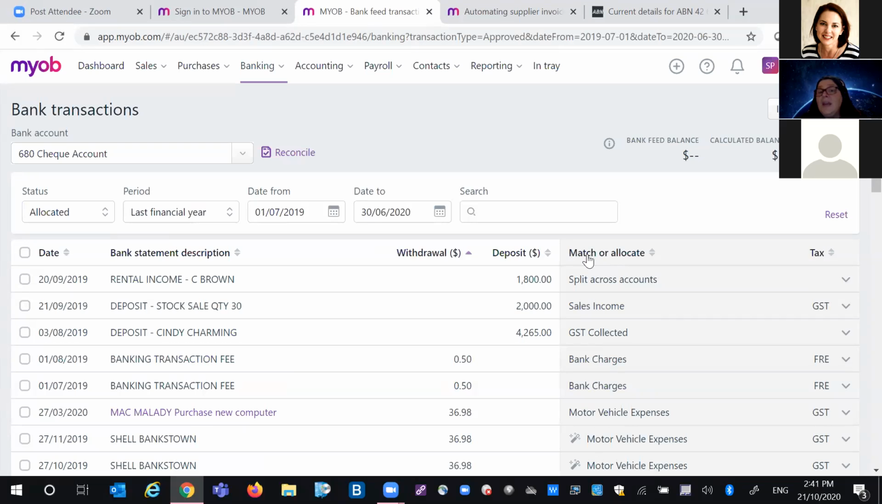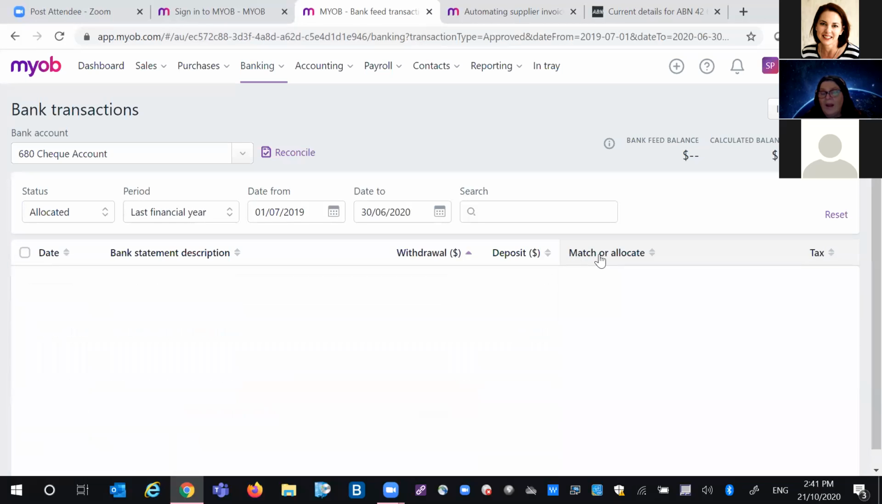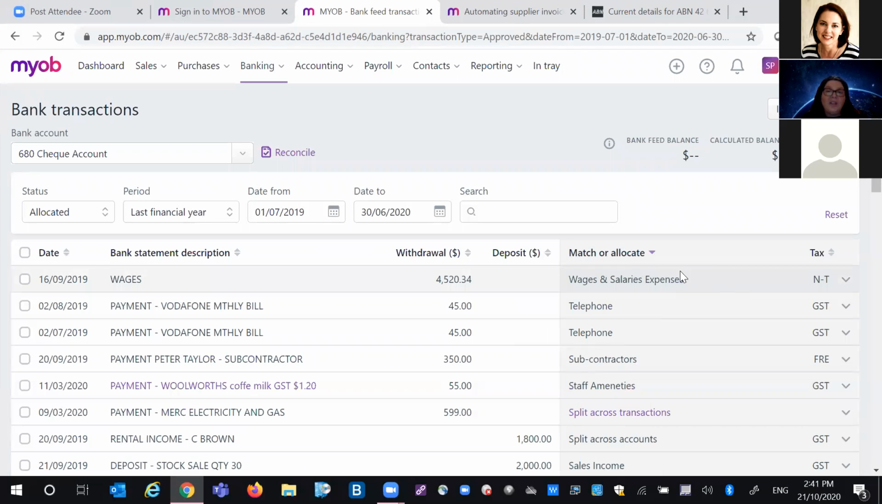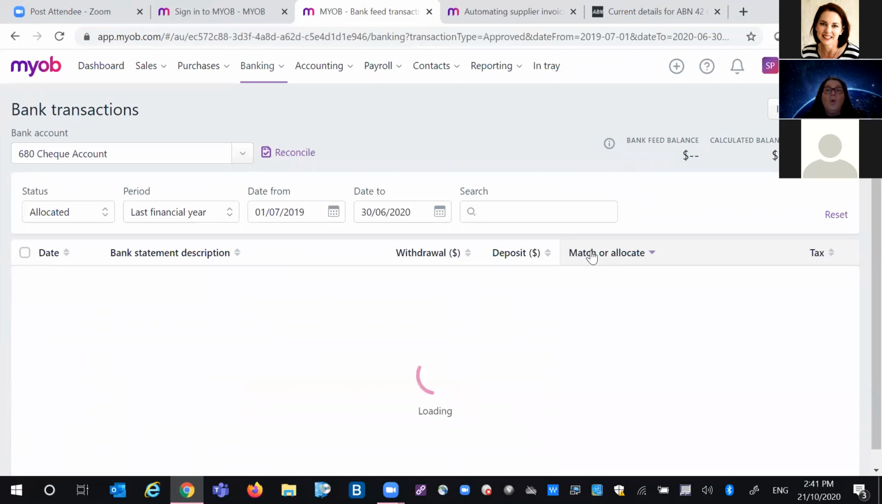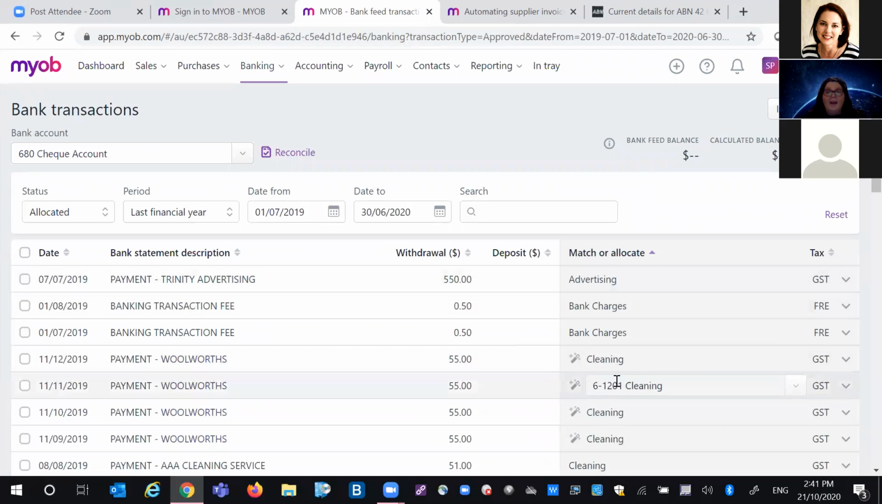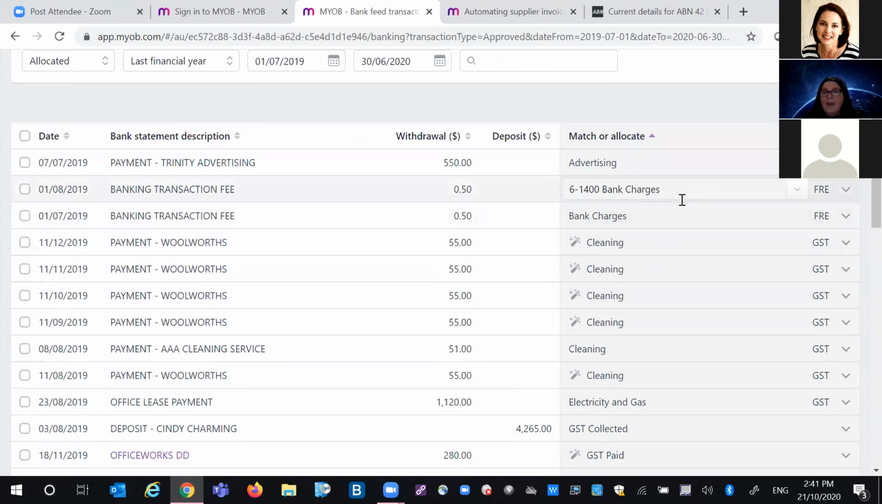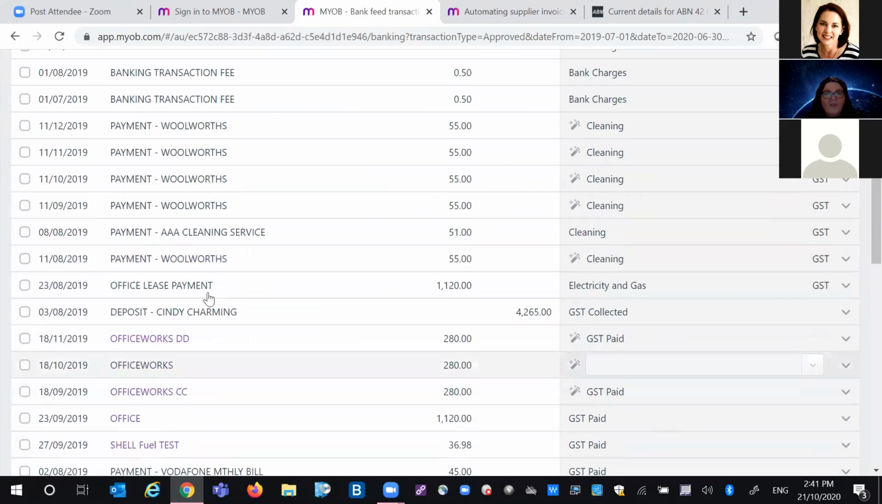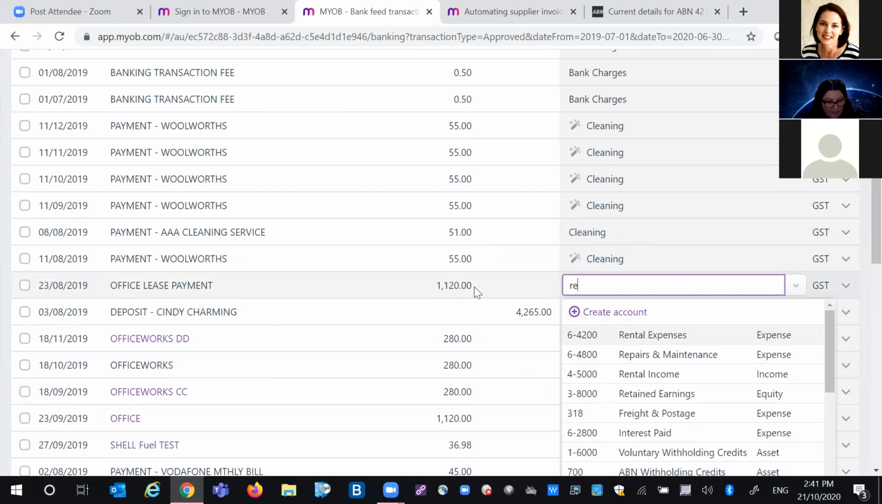But you can now also click on your match or allocate. And what that's going to do is it's going to sort all of your coding aligned. Okay, so at a quick glance, I can go, yep, Trinity Advertising is advertising, yep. Bank fees, yep, bank charges, Woolies, that's right, the business I'm in, it's a lolly shop, we do lots of cleaning. So there's all my cleaning, Woolies, fantastic. Office lease, no, that's not supposed to be electricity and gas, that's actually supposed to be rent.